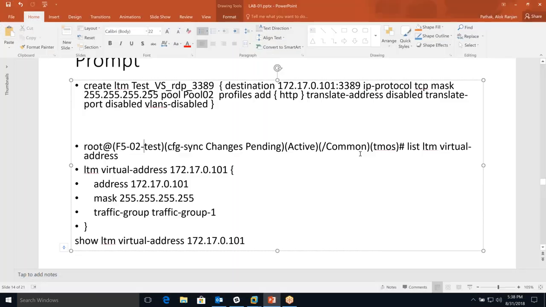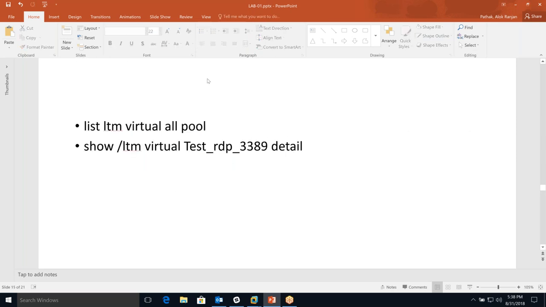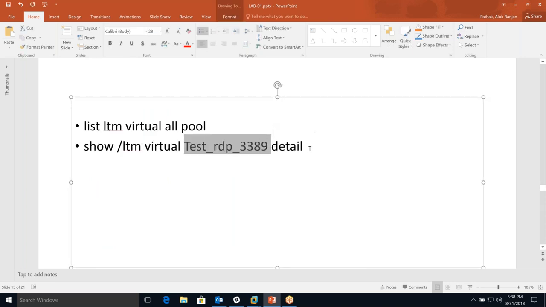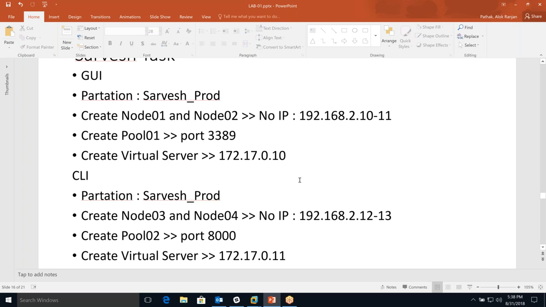If you want to check what is configured, then you can use the list command. List virtual address, then you will get all the information. If you want to see it in detail, then you have to use this command: show ltm virtual and your server name, whatever you have given there, and then detail. It will give you details on what pool and pool member are used there.